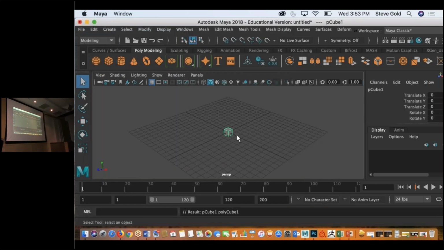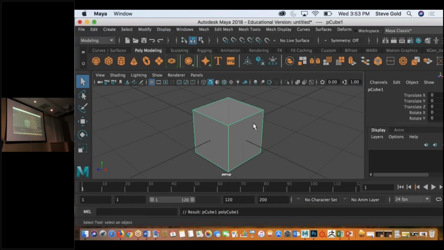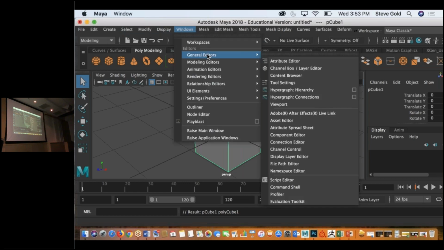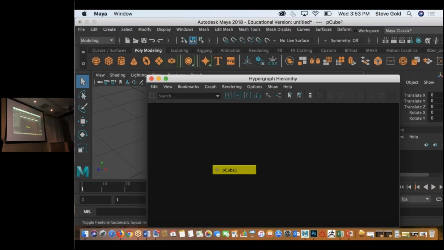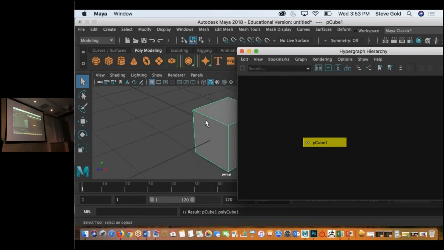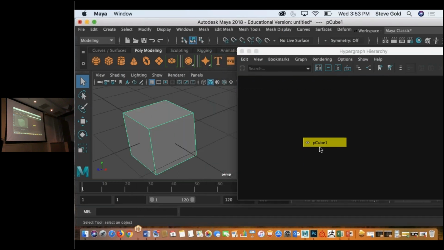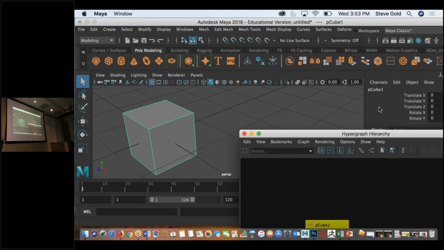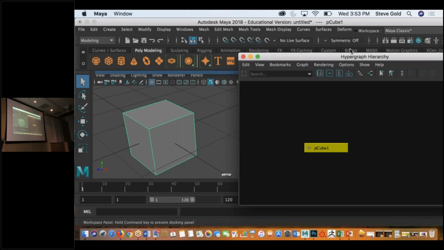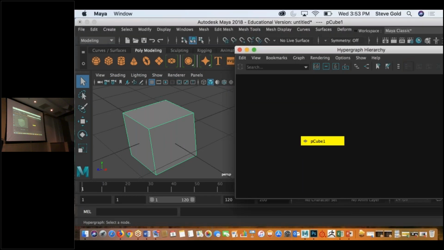All right. Now, I've got an object here. It's a polygon cube. If I want to see the node for this polygon cube or the hierarchy, I can go to Window, General Editors, and Hypergraph Hierarchy. And I get this window right here. And you can see Polygon Cube 1, that's its name, which you see here in the channel box. When an object is selected, it's yellow. When it's not selected, it's not yellow.